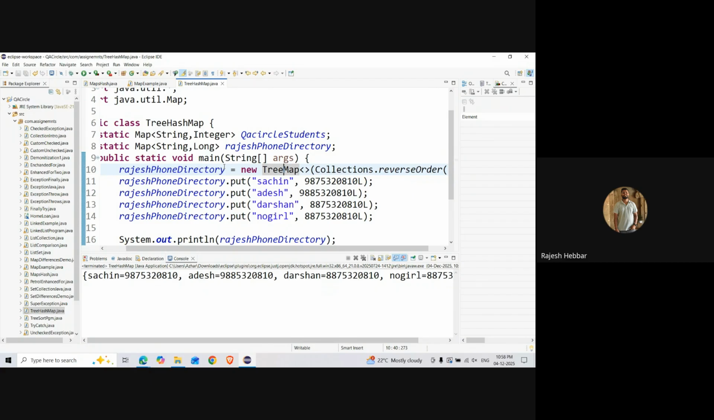So the reverse order will happen only on keys, right? Not on values, only on keys. Everything on keys. Sorting happens only on keys. Reverse order happens on keys. Imagine if it happened on both keys and values, it wouldn't make sense, right? It should happen on only one category, either keys or values.